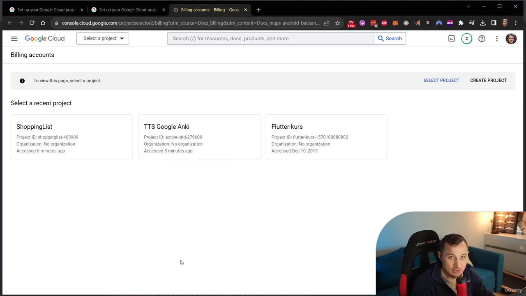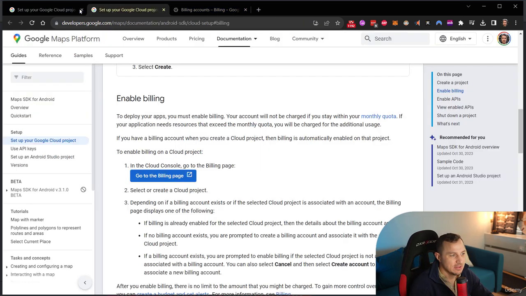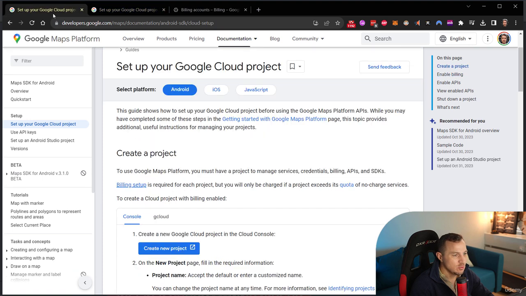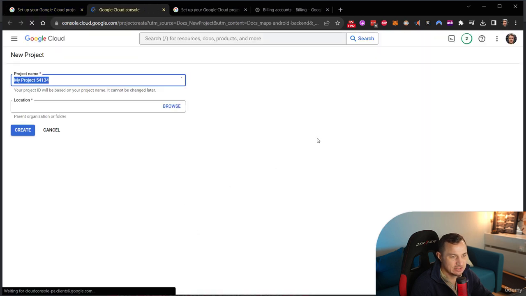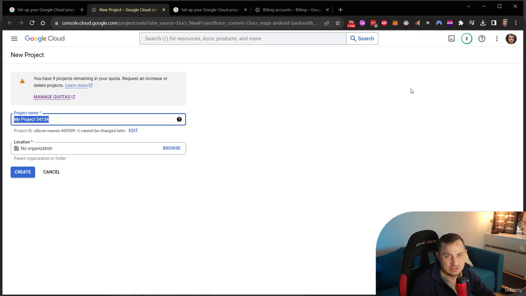And if you don't make any money with your application, or basically if you don't have any users, so basically for learning and testing and so forth, it's going to be free. It's not going to cost you anything, but you need to set up a billing account. Once you have a billing account and you are logged into your Google account, you can go over and create a new project. If you're not logged in, it will prompt you to log in and register.